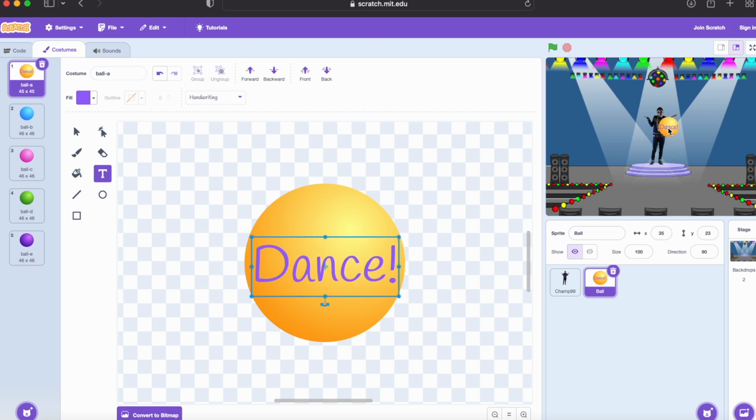Let's fix the position of the button. Let me move it all the way to the left and make it bigger. Okay, looks good. Now let's make another one for stop.